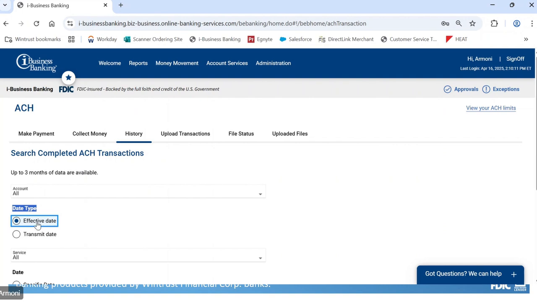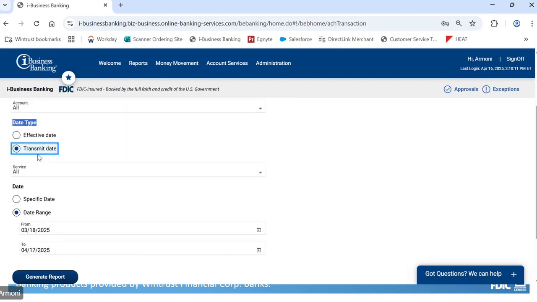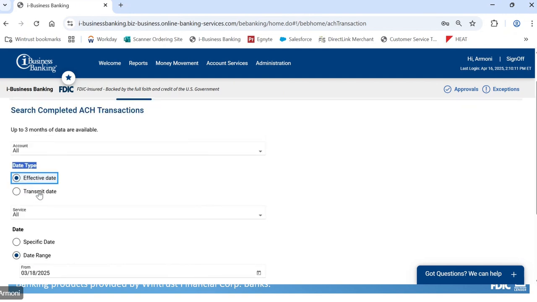Effective date is the day that the funds should arrive at their destination, depending on the ACH that you have created. Transmit date is the day that you hit that blue transmit button that we just talked about. I only stress that because if your effective date is beyond today's date or the next day, i-BusinessBanking will likely exclude that if you leave this on effective date. It is always highly recommended to change this to transmit date and let i-BusinessBanking pull in all of your ACH transactions, no matter what date the funds are supposed to arrive.